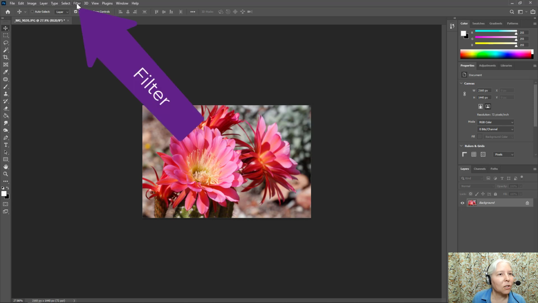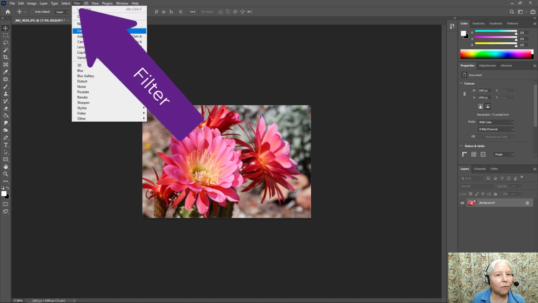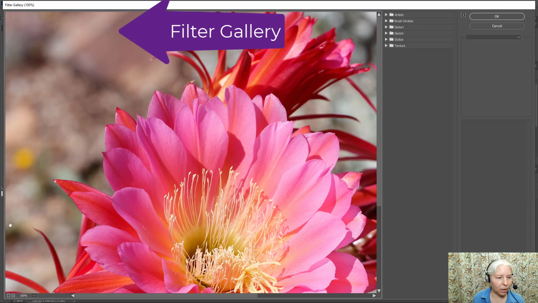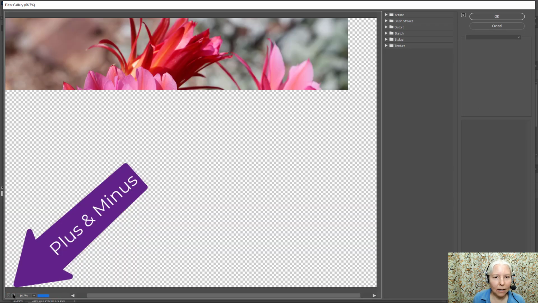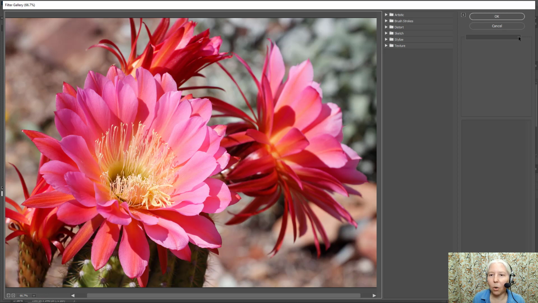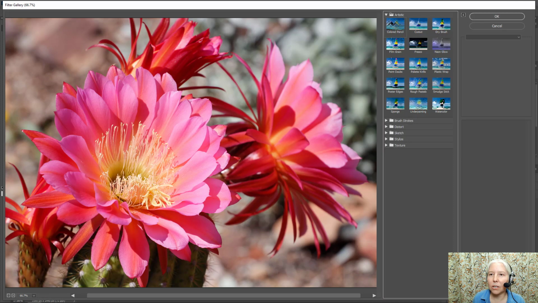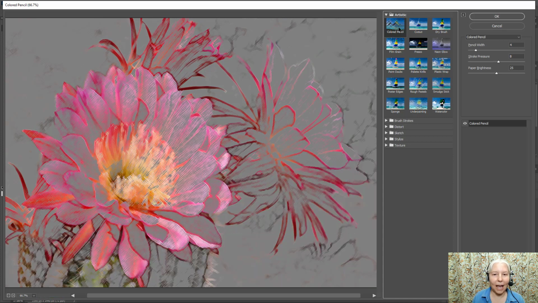Now I'm going to go back to filter and filter gallery, and now let's see if that works better. So minus, there we go. Now I will open the artistic filters and choose colored pencil, and that's much better. So much faster. So over here on the side, you can move these values around.